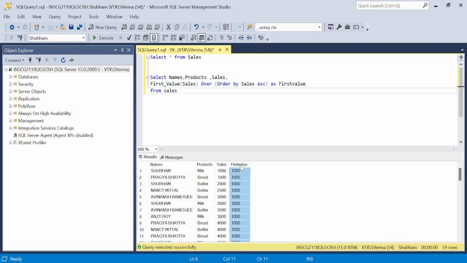Here we can clearly see we have fetched the first value of the sales column, which is 1000, and with the over clause it's preserving the row-wise data. So in each and every row we can see the first record, which is 1000. In this way, you can use this FirstValue function in SQL.